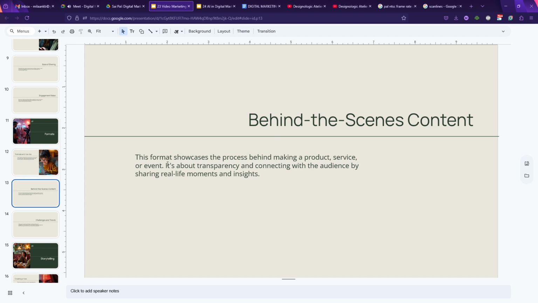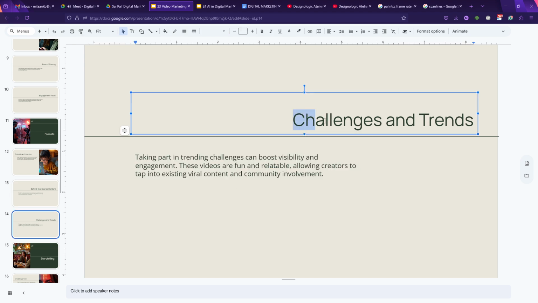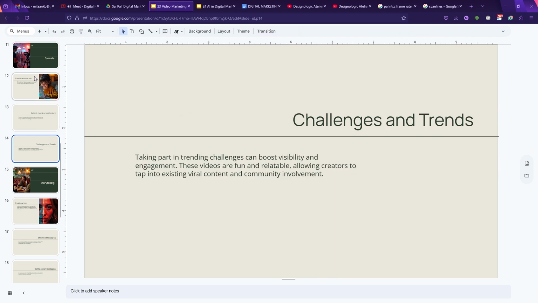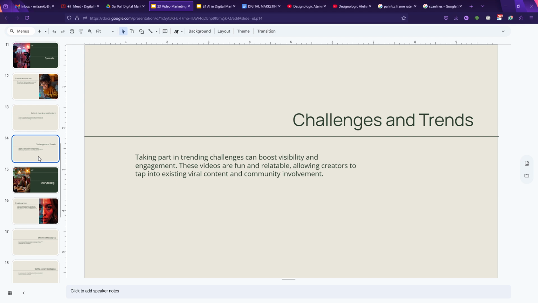There's behind-the-scenes content. This format showcases the process behind making a product, service, or event. It's about transparency and connecting with the audience by sharing real-life moments and insights. There are challenges and trends, which keep on trending. Taking part in trending challenges can boost visibility and engagement. These videos are fun and relatable, allowing creators to tap into existing viral content and community involvement. There are other formats also, but essentially for digital marketing, these are the common ones.